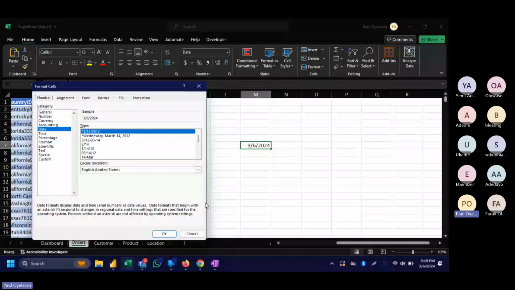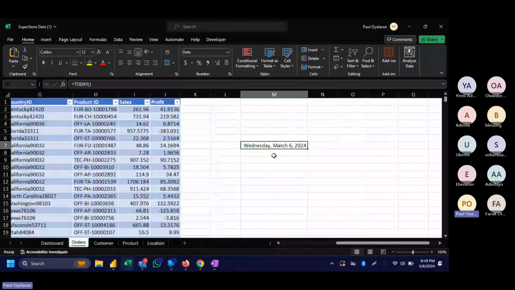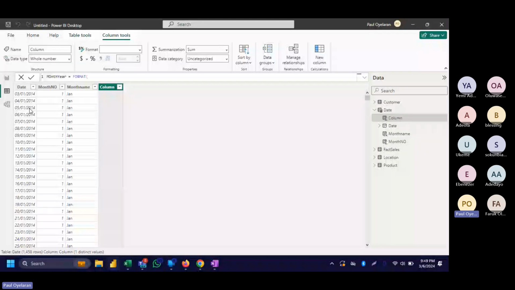Okay, so you can come here now and say you want to format this date to something like this. This is exactly the same thing that we are doing in Power BI, so it's not something new. This date that we are seeing here, we want to format it to show in another way. That's what we are doing.